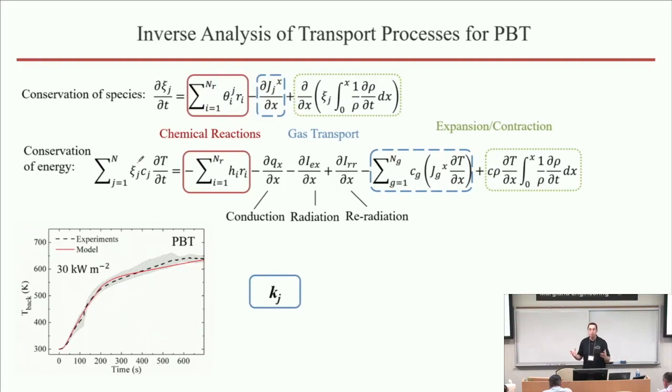Those iterations can be done manually. They can be automated. We have both tools available to us. But ultimately, at the end, you adjust thermal conductivity until you get a good match. Right? Once you've done that, you actually have the pyrolysis model that is fully formulated. You have all the decomposition elements of the surface. You have kinetics. You have thermodynamics.